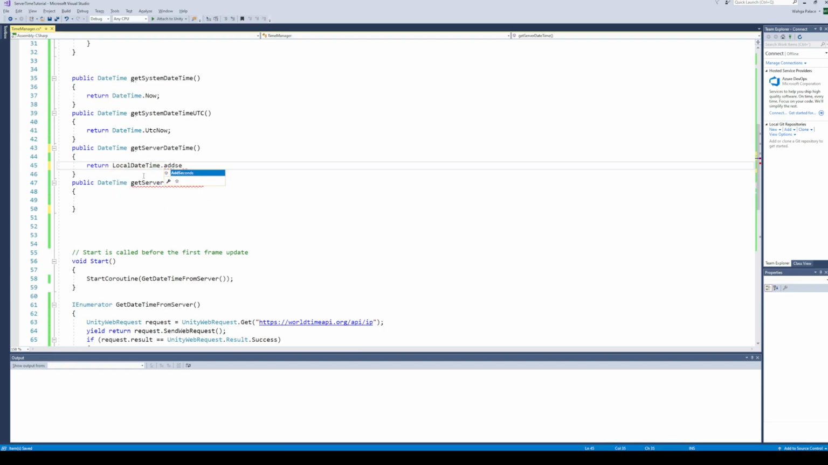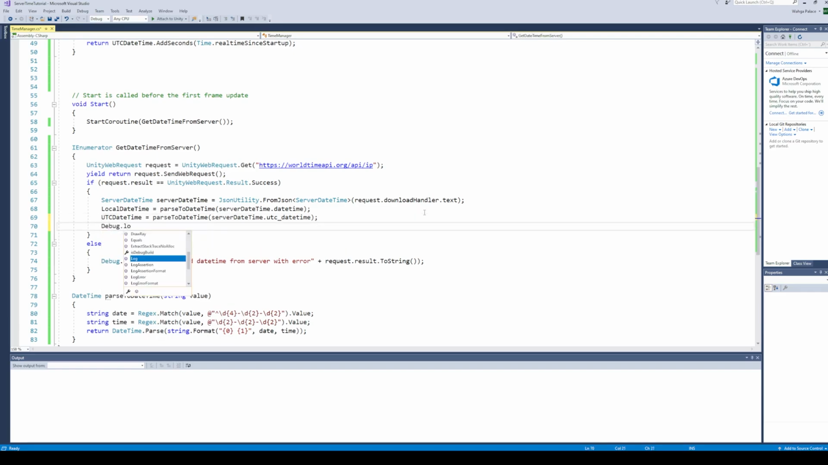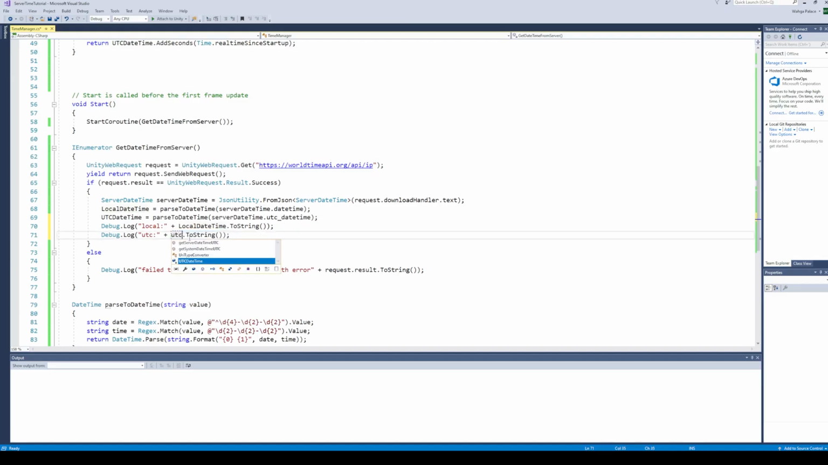Since these values are loaded in the start function, they will give us the time when the game started. To get the current time, we will need to add the seconds since the game has started. You can do this by adding real time since startup. And our time manager script is now ready. Let's add a debug function after the time is loaded to display it in the console.